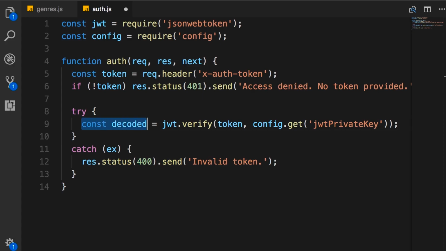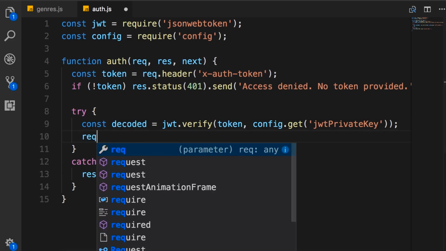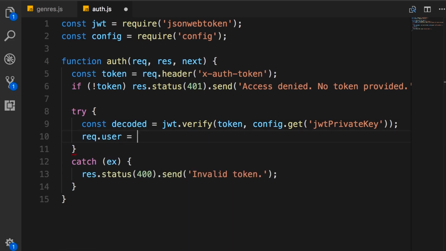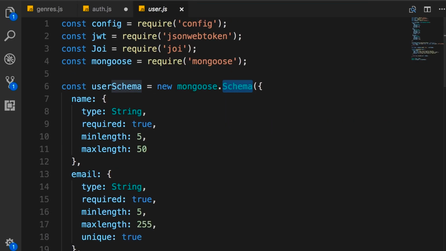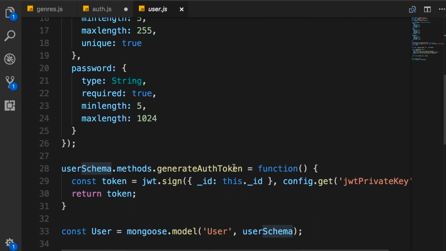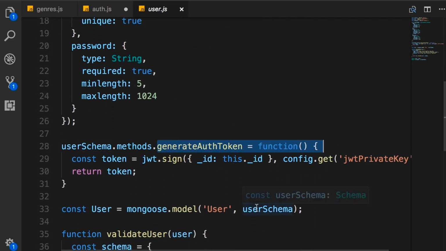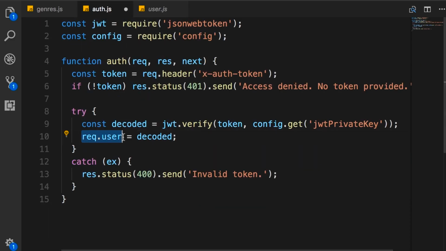Now back to the try block. Here we have the payload. So we can put that in the request. So our request object, we add the user property to it, and we set that to this decoded payload. So earlier, we put only the ID of the user in the payload. Let me show you. So let's go to our user module. Here's our user schema. We added this generate authentication token method. We created the JSON web token, and this is our payload. So when we decode this JWT, this is the object we'll get. And we'll put this in the request as a user object.